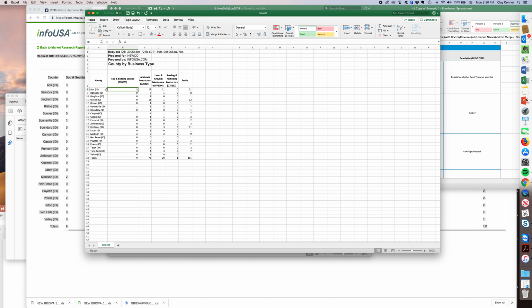And so Ada County, for example, has 31. Bannock has 8. Blaine County, which is where Sun Valley's at, has 12. Kootenai, which is up north, where Coeur d'Alene is, 11. Total of all these different categories for a total of 111 different leads, and then you can see it here, cross tab by the SIC codes that are above.